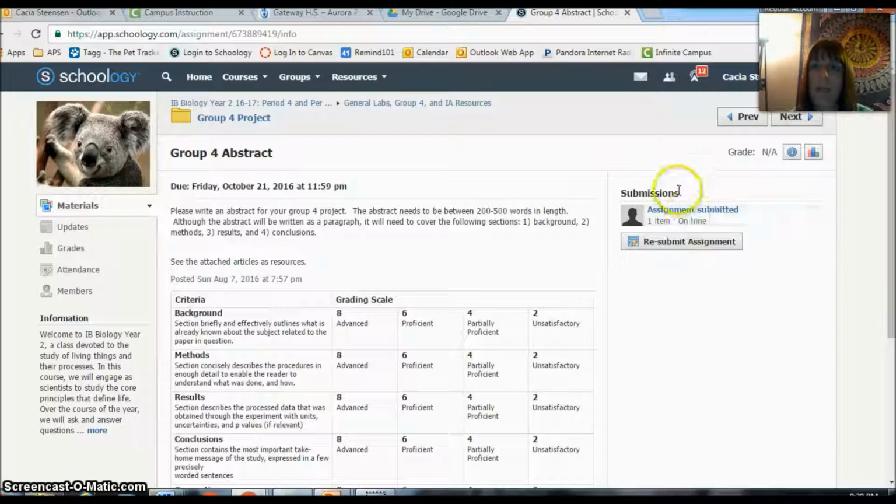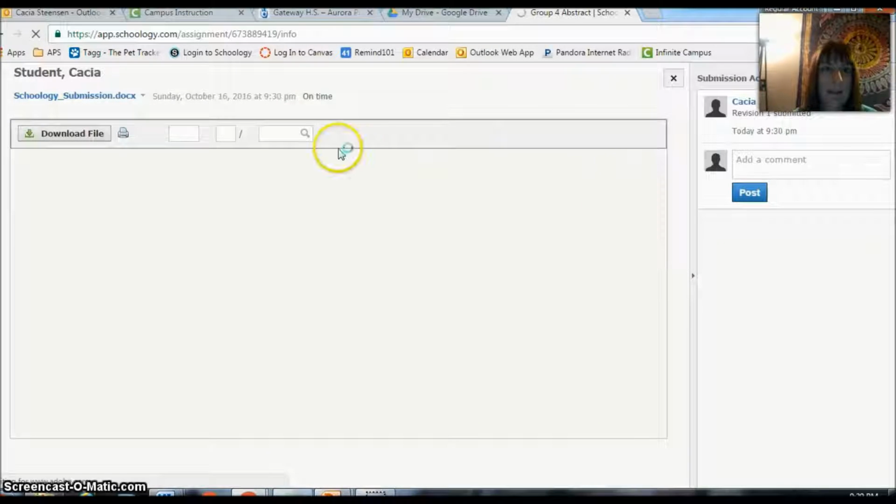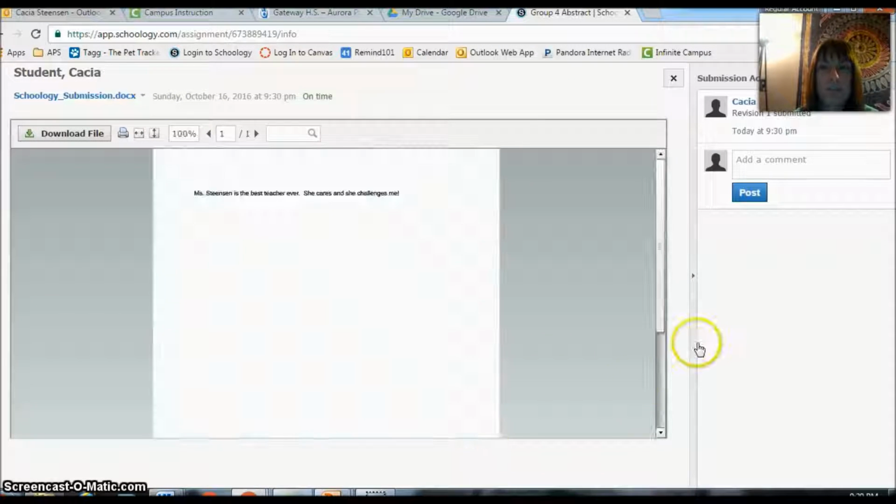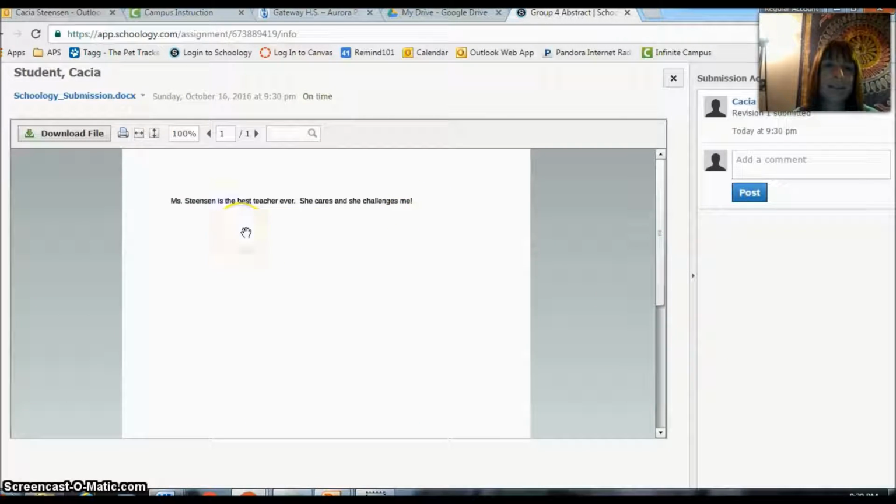And that'll be the snapshot that Ms. Steenson can look at. When I click here on it, I can see what it looks like in the Schoology version. This is obviously my assignment. Ms. Steenson's best teacher ever, she cares, and she challenges me. After a while, I might get some feedback from Ms. Steenson. Let me show you what that looks like.